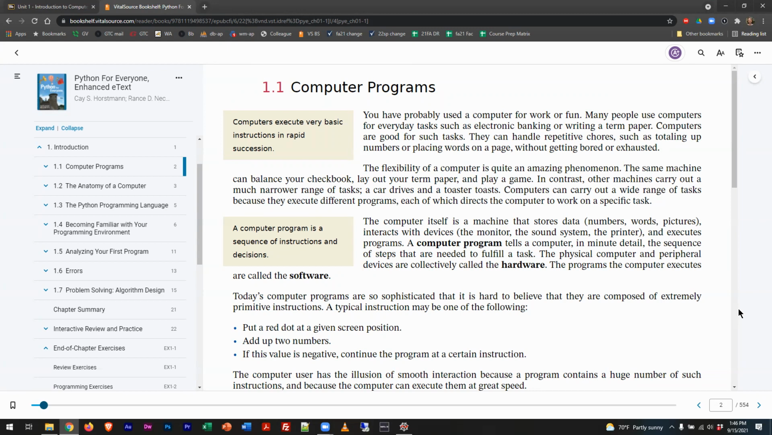So input devices would be, for example, a keyboard, a mouse, a microphone, a camera, right? What we type on the keyboard. Output devices could be the screen, speakers, paper from a printer. Those are all output devices.